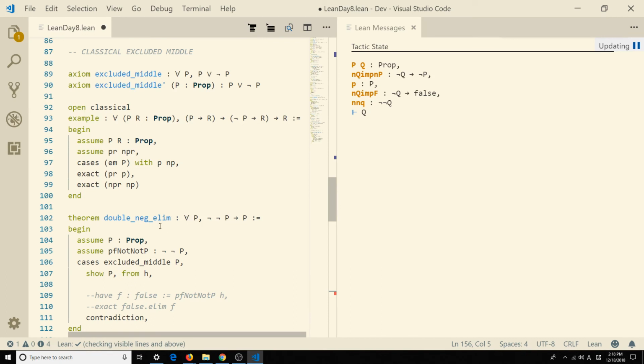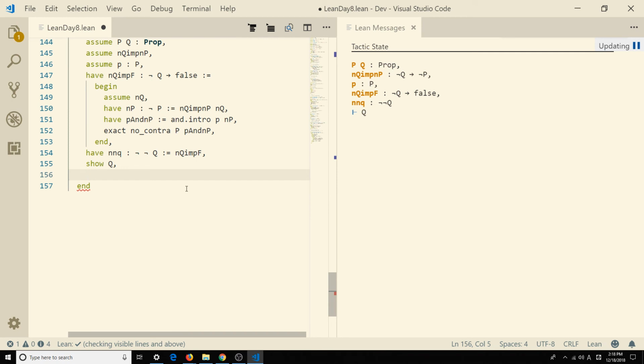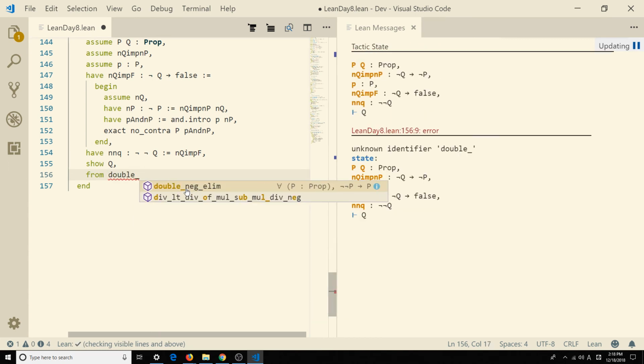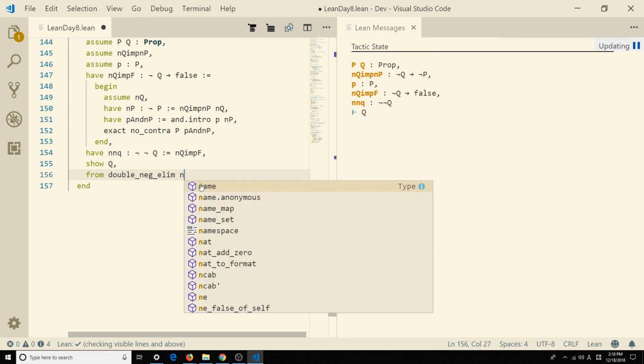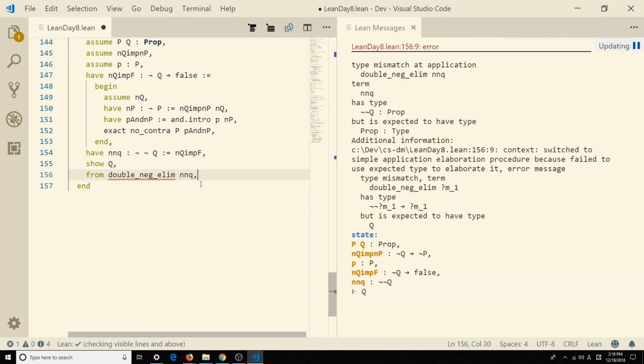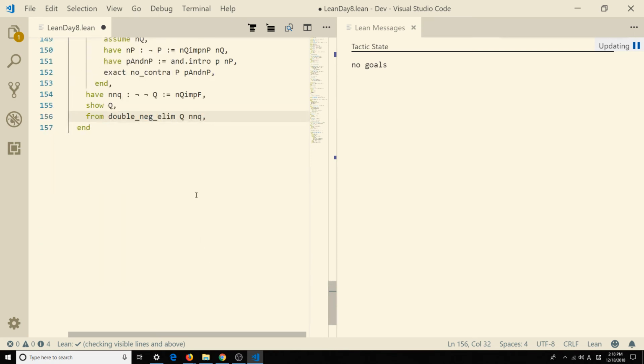Where is it? Double negation elimination. So for all propositions, we should be able to get from not P to P. All right. So we can do from, which is the same thing as exact, double negation elimination. And we're going to give it in Q. Oh, did I mess that up? There we go. Forgot the Q. And there we go. We are done. That is the proof by contrapositive.